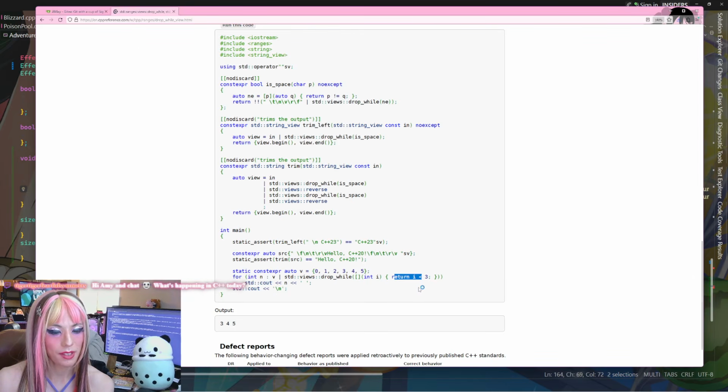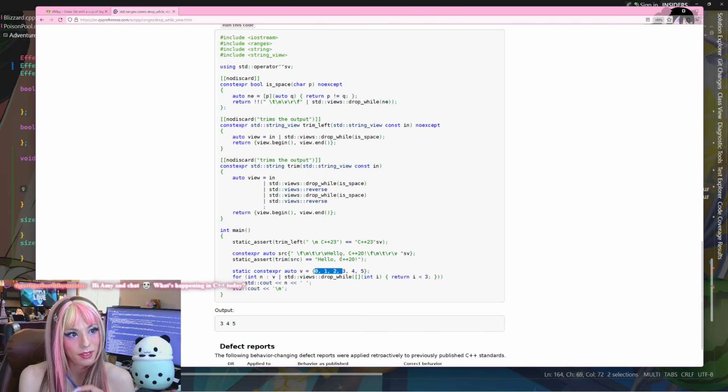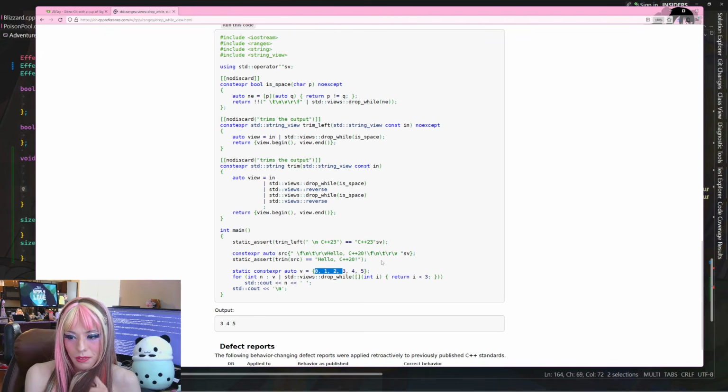Drop while i is less than 3. So we want to drop while the lifetimes are less than or equal to 0, because we want to find anything that's not 0.